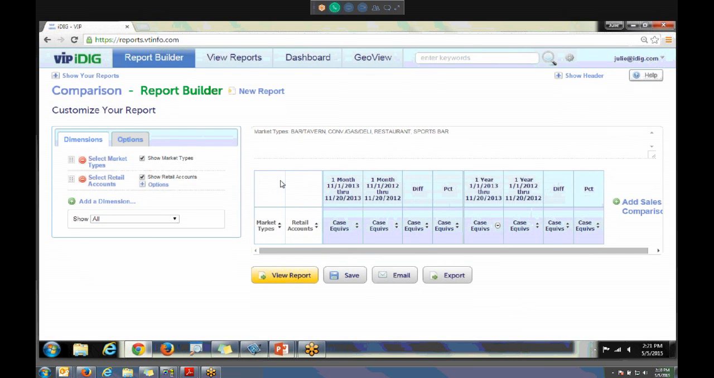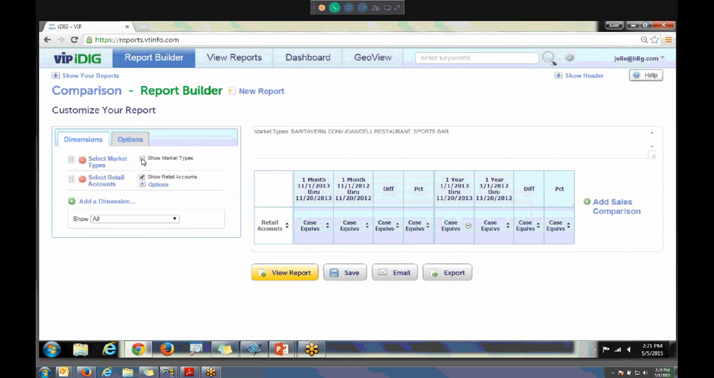It changes how the report runs and sorts, and also how many columns of visible data you see. So if you don't need a particular dimension, just simply uncheck it and it doesn't get shown in your report. You can do that on any of the dimensions that you choose to include in your report.